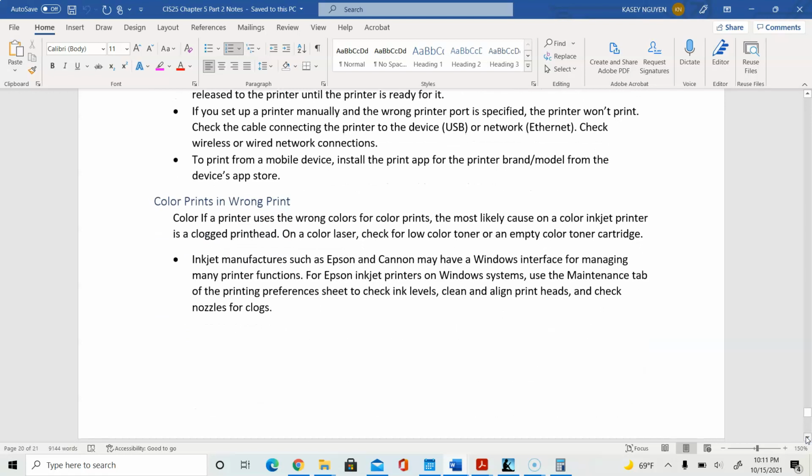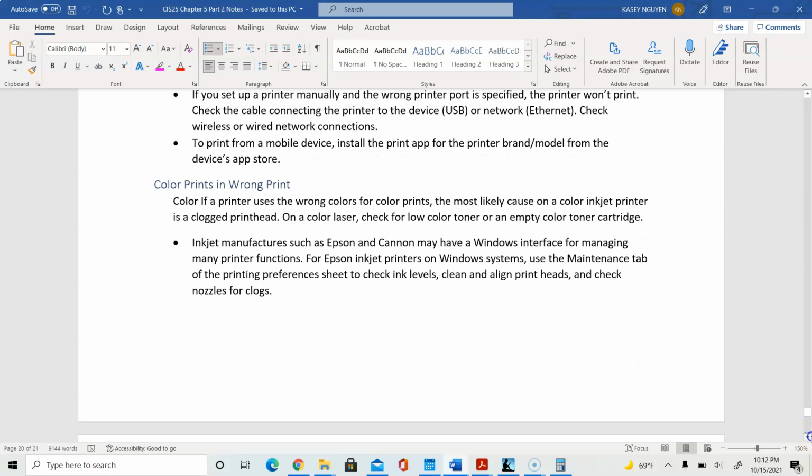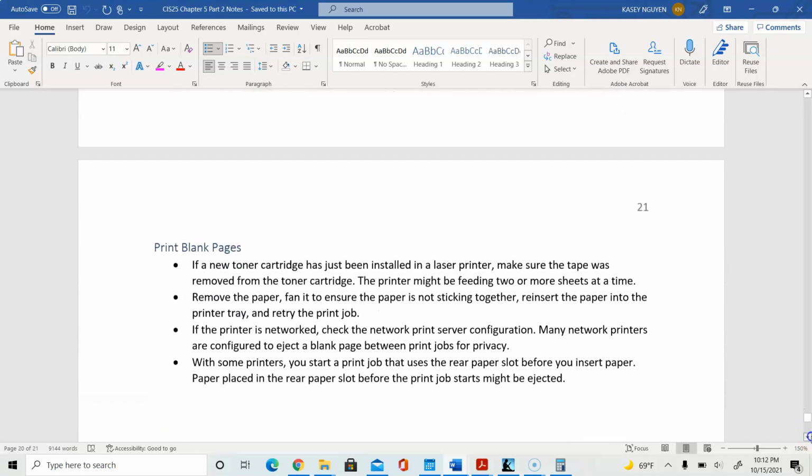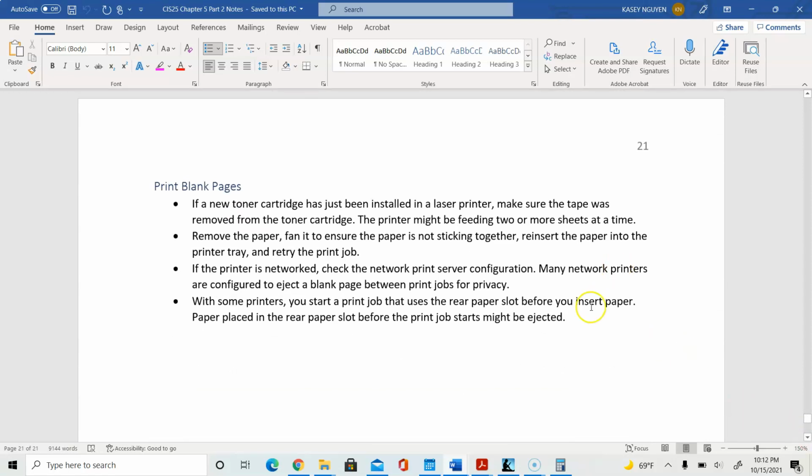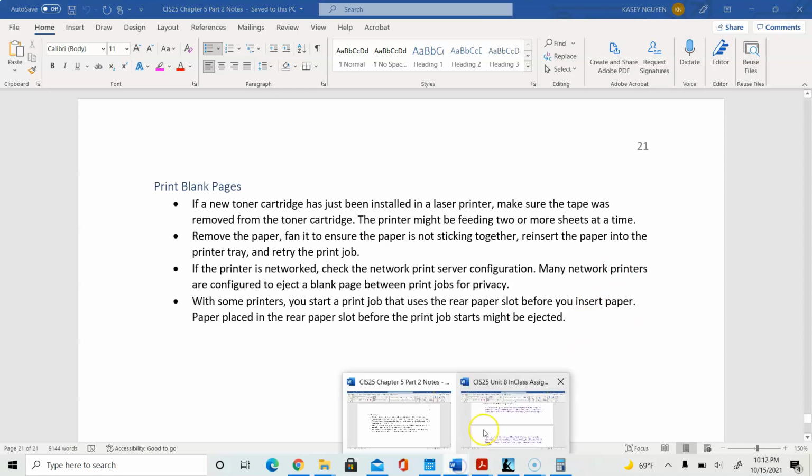If we're processing color print and it's a wrong print, then we want to look at the clogged print head or the low color toner. So we might need to replace that, or if it's empty, but usually the printer notifies you if the ink is going out. Now the blank page information is also on the last page, and this is what was included in our question previously.